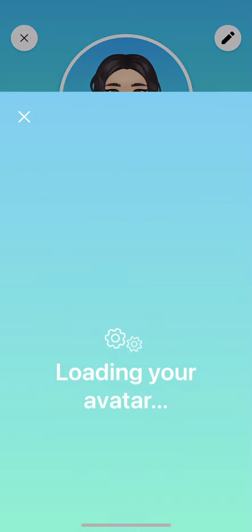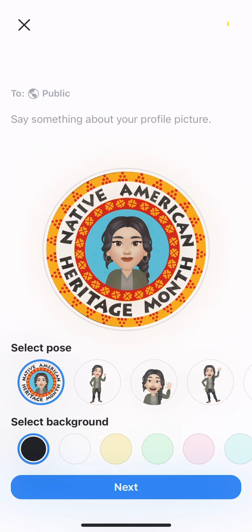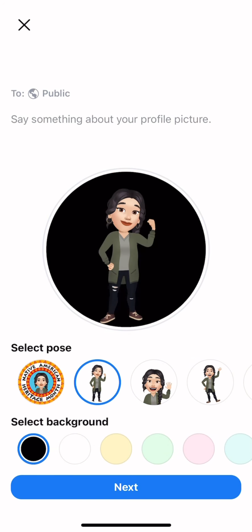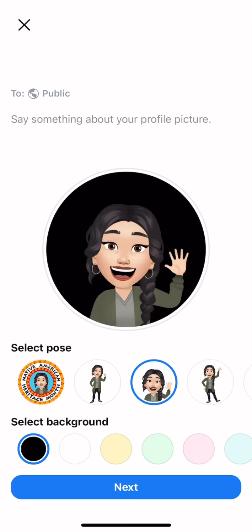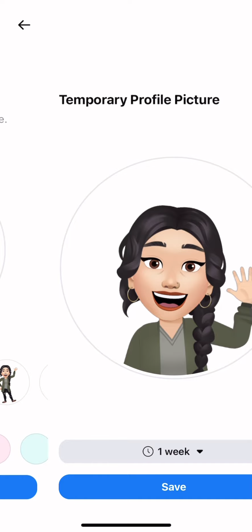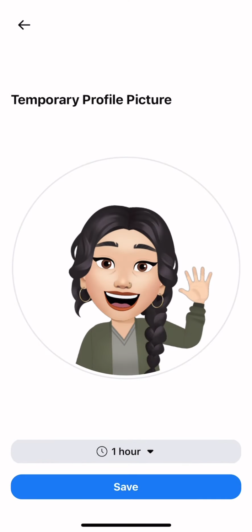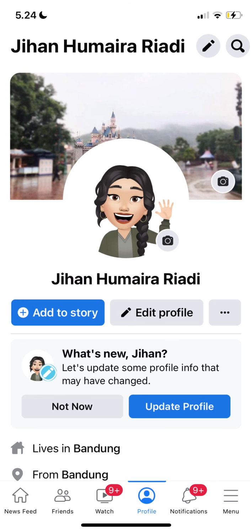If I want to set it, I can just press try it, and then I can also just pick, I want to create this as my profile picture, and then loading your avatar, and then I can just select the pose I want as my profile picture. So I'm picking this one, and then I just have to select the background that I want to choose. So for example, I am choosing white, and then I go next, and then I can just press save. So it's only temporary for only an hour, and then I go back, and that's it.